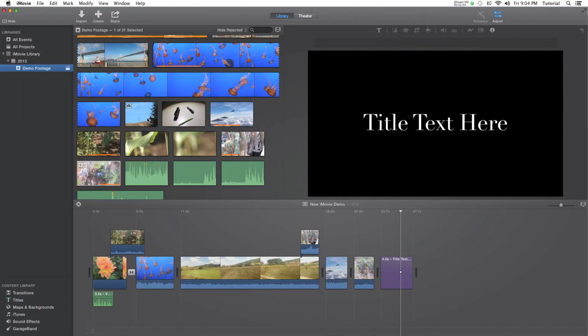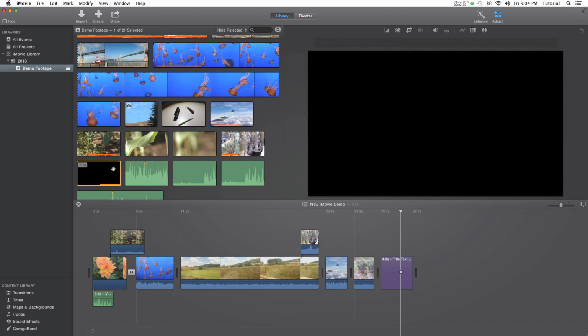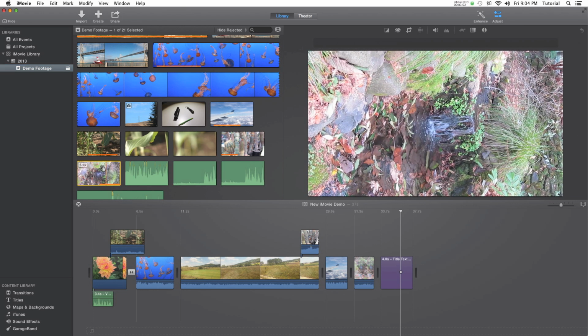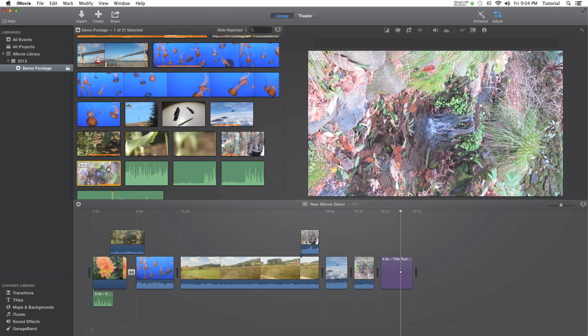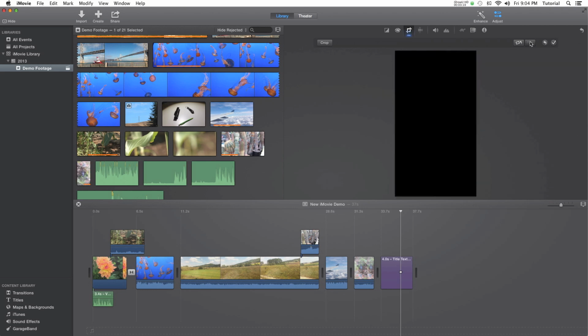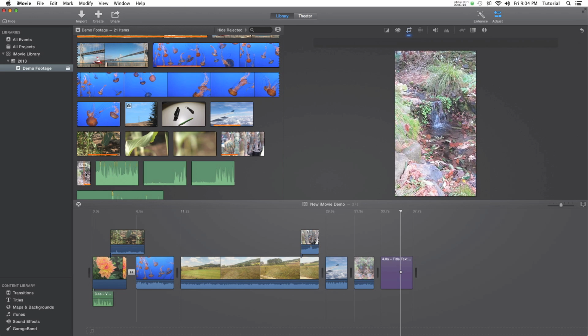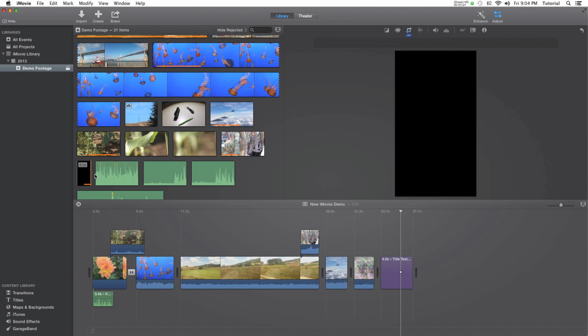One more new feature is that you can actually pre-edit certain clips. For example, I have this rotated clip right here. One of the things I can do is go to crop right here and click on the rotate button. As you can see, this clip is now rotated, and whenever I drag it into a project, it will always appear in this orientation.